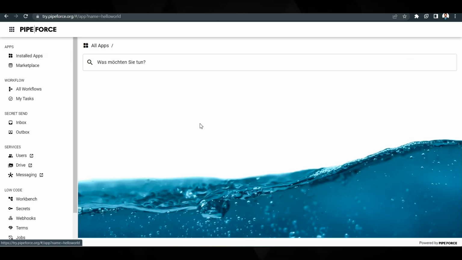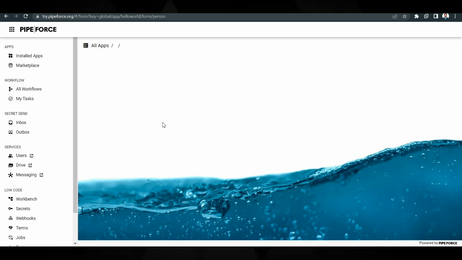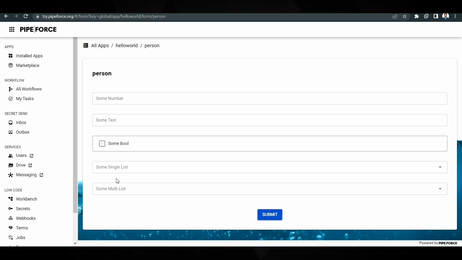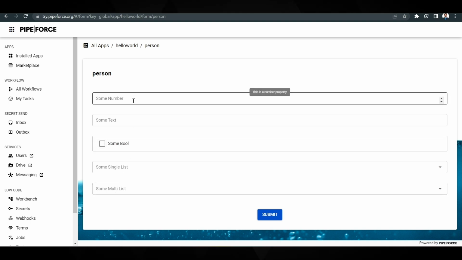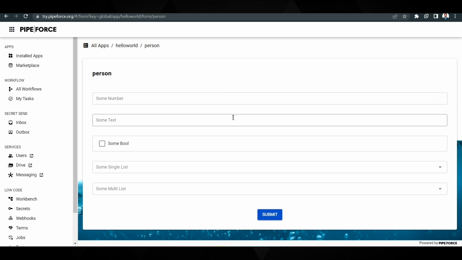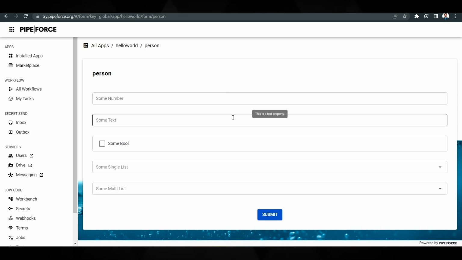If you go inside the Hello World, you will see the form person has been created with a predefined schema or the structure as here. So you have these couple of fields, but you can of course also change this according to your requirements. You can add more fields and you can change the format, make it more vertical and so forth. So congratulations, you've created a new app, a new form, and a new schema of that form.